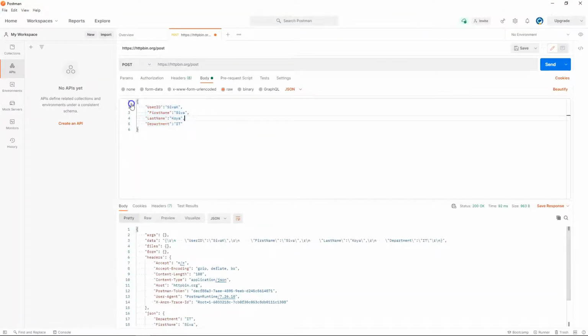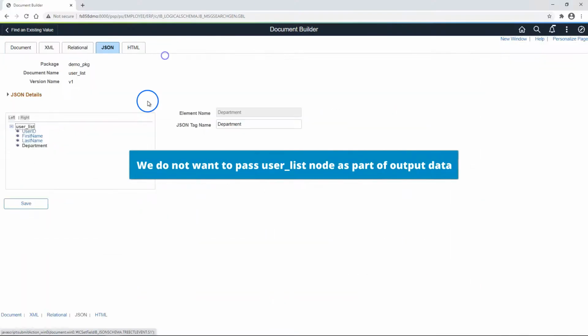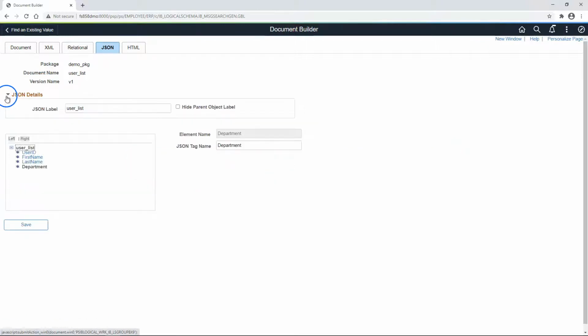If you remember, we are not passing any root node when we passed information before. I will hide the root node. In order to do that, navigate to JSON because we'll be sending in JSON format. Hide parent object label. I'll go ahead and save it.